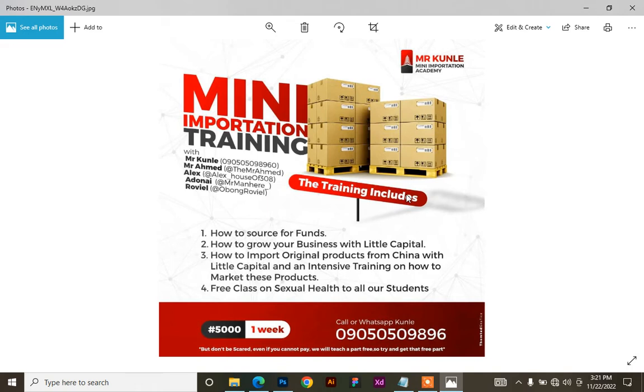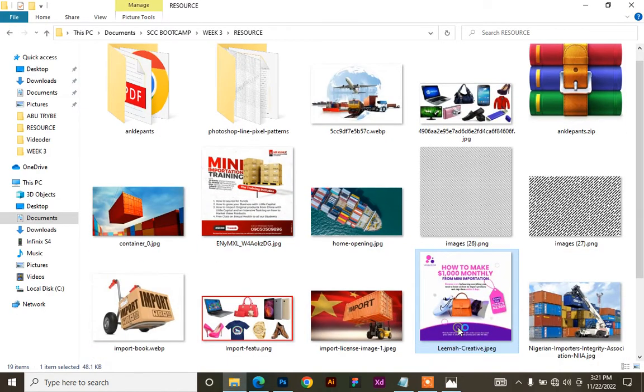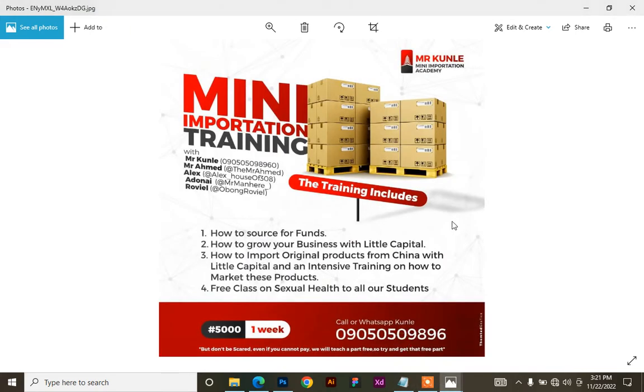So yeah, our picture has opened up. This is the picture I studied, like I make reference to before starting my design. Then there's another one here. You can see all of them are talking about importation, right? So I studied them, and then from there I know clearly what I want to do and how I'm going to do it. And we are going to do it together.